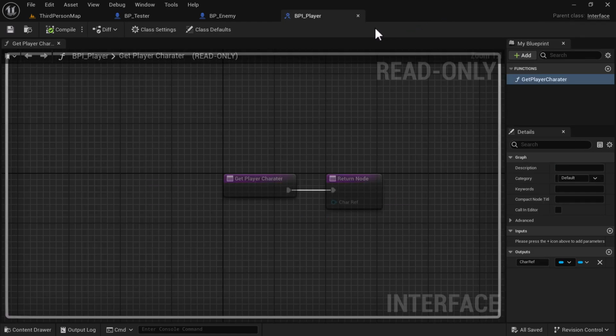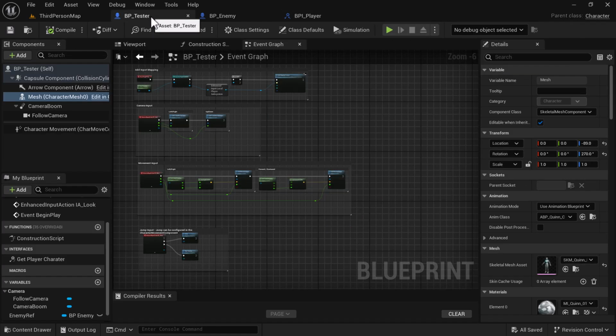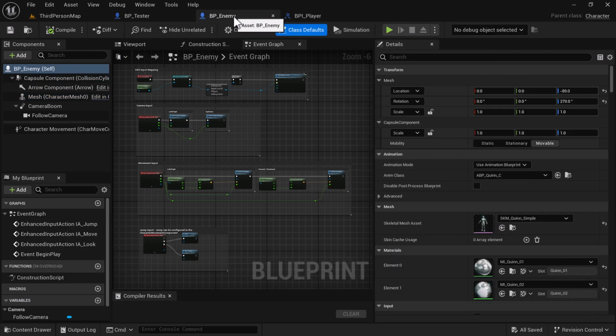Okay. The other thing we're going to need to do as far as for our tester here, we're going to need to add a tag as well. Or no, not the tester, I'm sorry. We're going to go to the next one. We're going to go to the blueprint enemy, and we got to do some adjustments here as well.